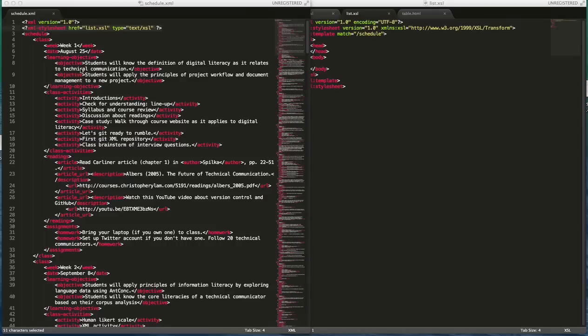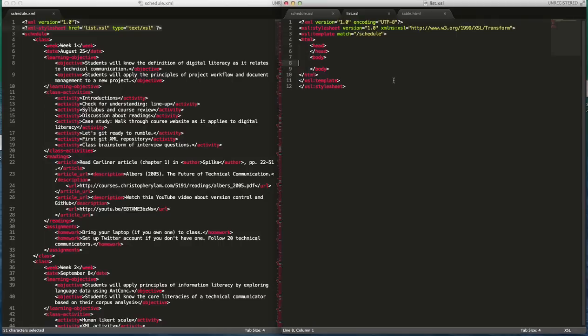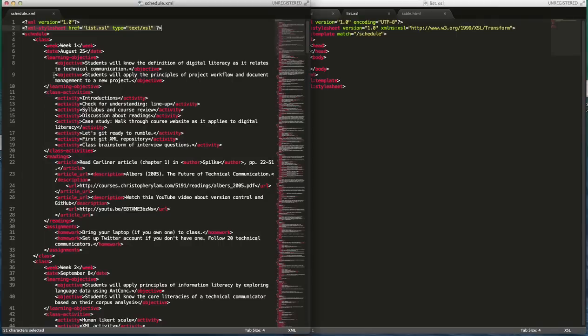So let's walk through an example right now. What we have on the left is the same XML file that is driving the schedule on the course website, the same one we've been looking at in class and using as an example.